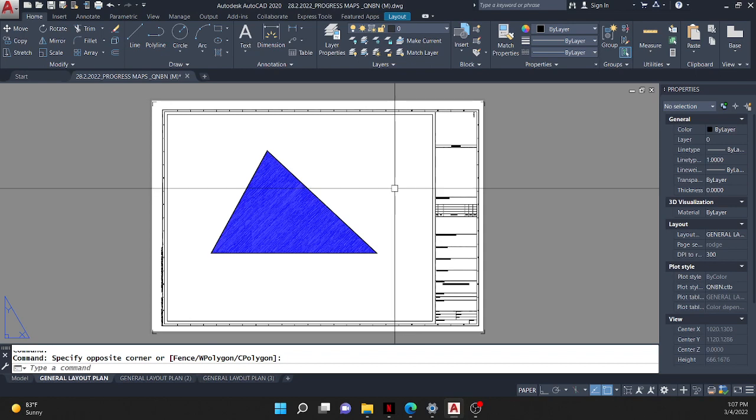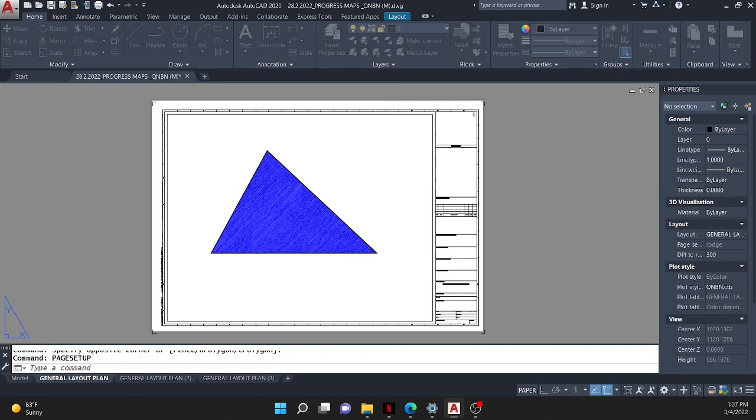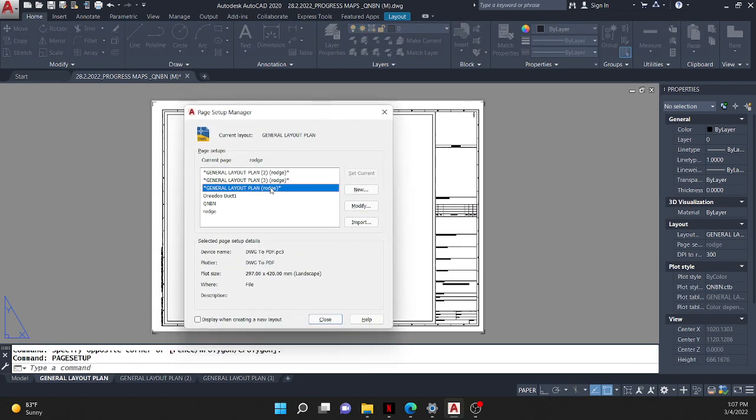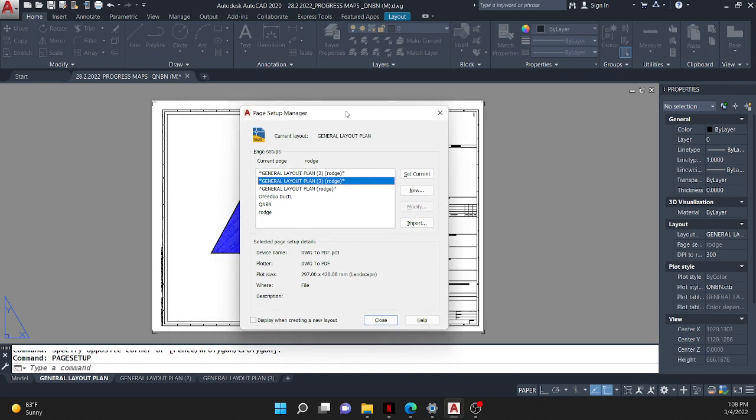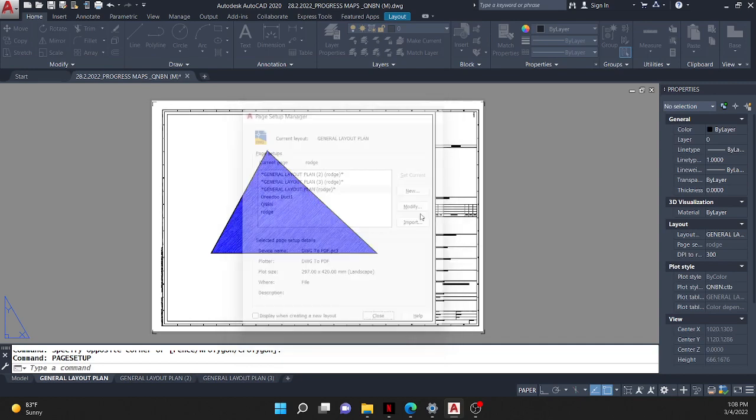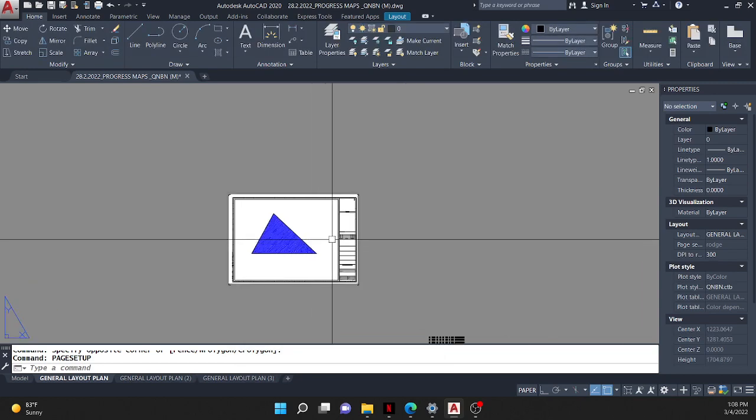In every layout, we have to set the default. In the page setup, you can just command page, enter. For example, general layout. All the settings are in Rog. The page layout name is Rog, so it's okay. Set current, close.